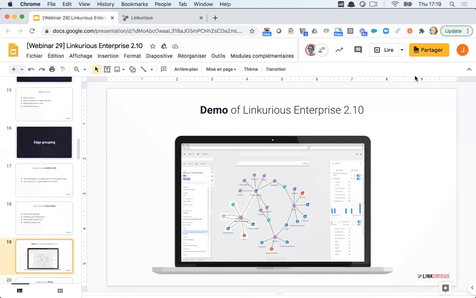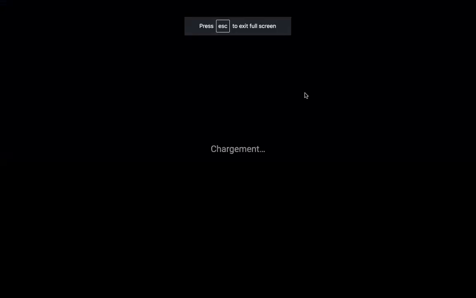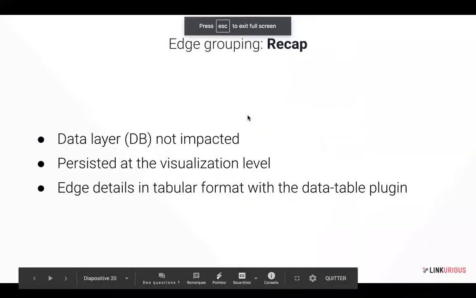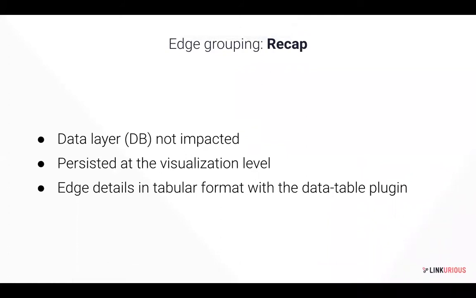That's it for the demo of edge grouping. So I'll resume the presentation. So, a little recap. First, it's important to notice that edge grouping happens on the visualization side. It doesn't impact your database in any way. It doesn't modify your data in any way. So you can just enable it or disable it. There is no risk doing that.